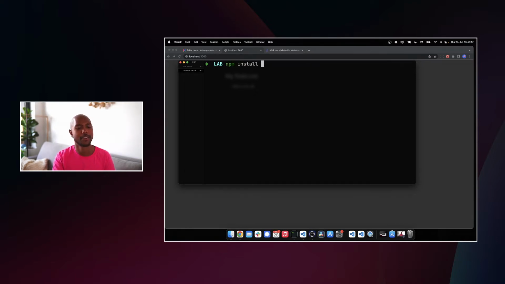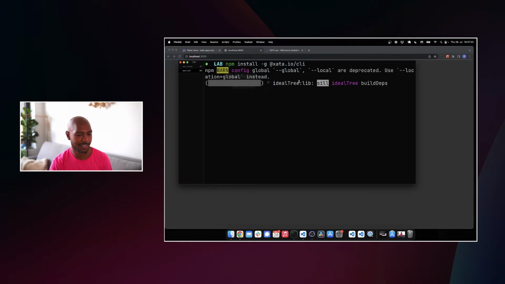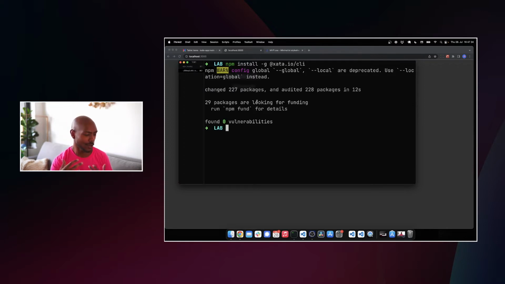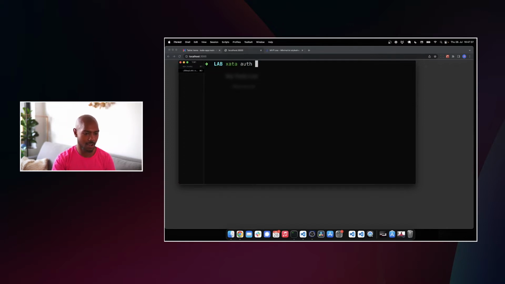npm install global xata.io/cli. We need the Xata CLI. So we'll do this. And notice --global is deprecated. You have to use --location=global. Fancy. Anyway, so we're installing the CLI. And once the CLI is installed, we'll have to tell it who we are. So we'll run xata auth login. And now I've run this before, as you may have seen when I switched to this tab, but you probably haven't. So I'm going to get asked, you've done this before.